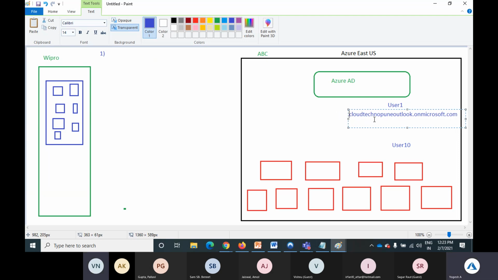Any doubt till here? So this will be under ABC company's AD, right? Yes. This is user 1, user1@cloudtechnopune.outlook.onmicrosoft.com. So that ABC company will create 10 users, user 1 to user 10, and they will provide the passwords as well with MFA, and your Wipro team can work on that particular infrastructure. So any question, any doubt?